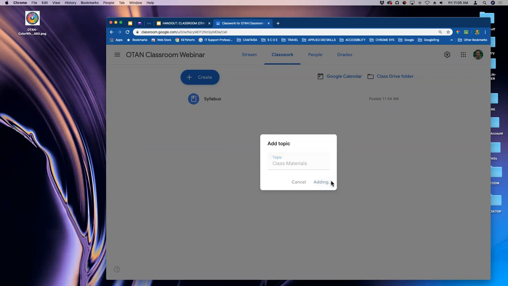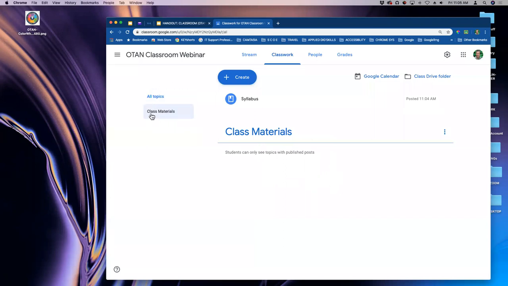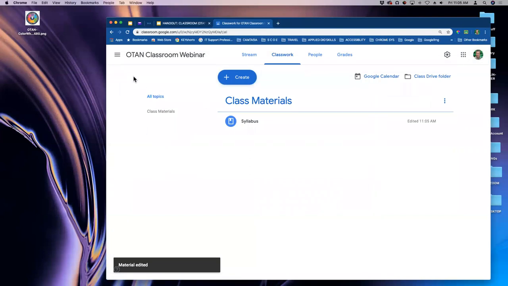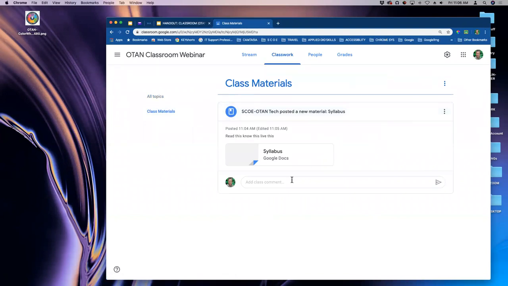Okay, and I'm going to add it. So I have a class materials topic now, and this syllabus isn't within a topic yet. Number one, I didn't have any. So I'm going to edit this. And here, I'm going to select class materials and save. So that when students come to their classwork page and they click class materials, that's all that's going to show up. Or everything that is within the class materials topic will show up here.